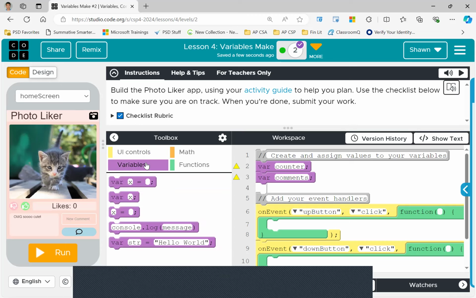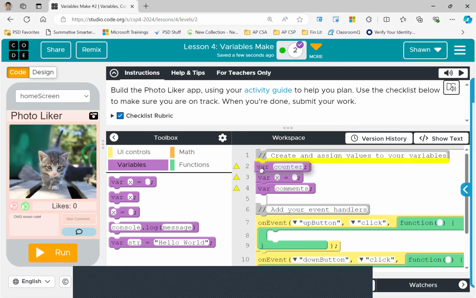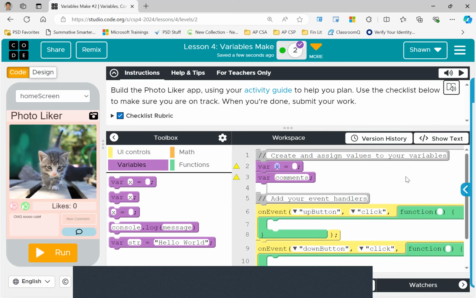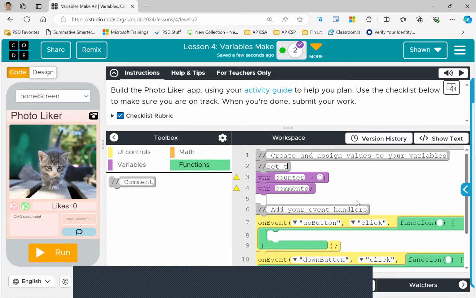So what we can do at the variables level is declare a variable and also assign it a value. I'm going to get rid of this var counter and switch it out with var counter set equal to 0. Let me get a comment in just so you're aware of it: it's going to set the counter variable to 0 initially.